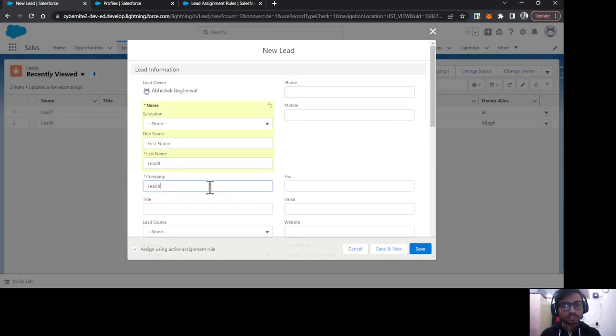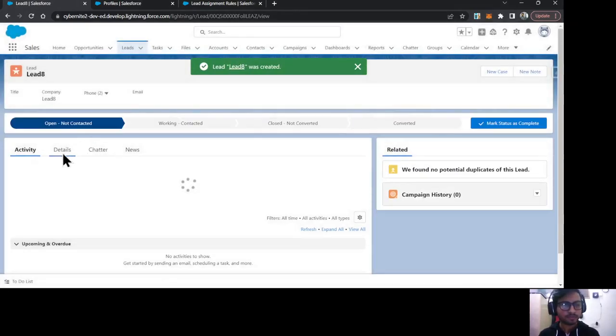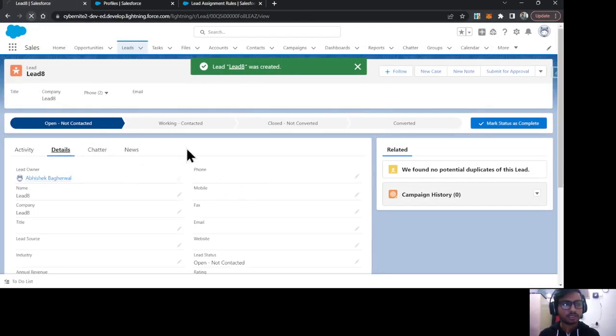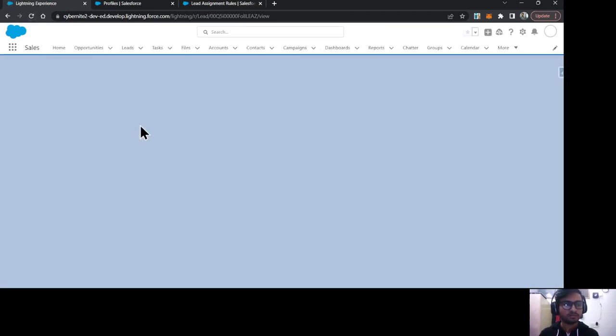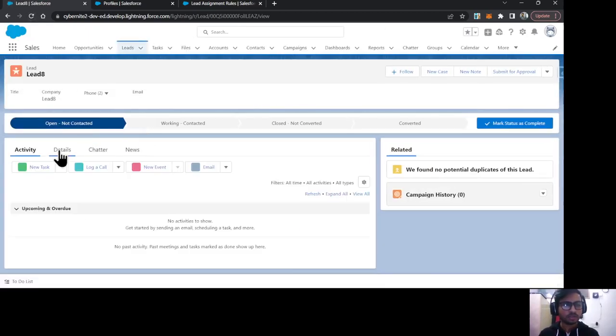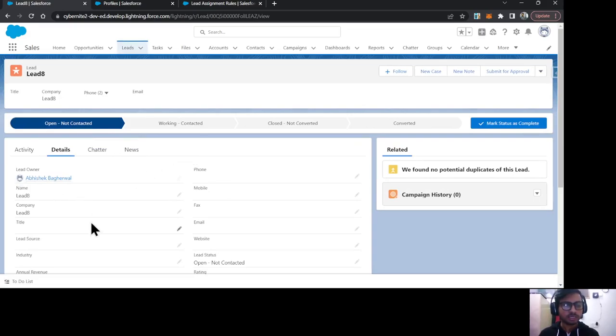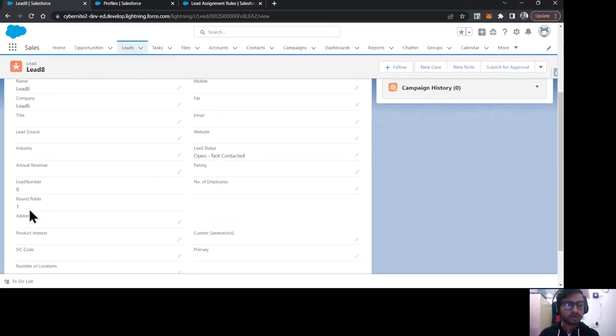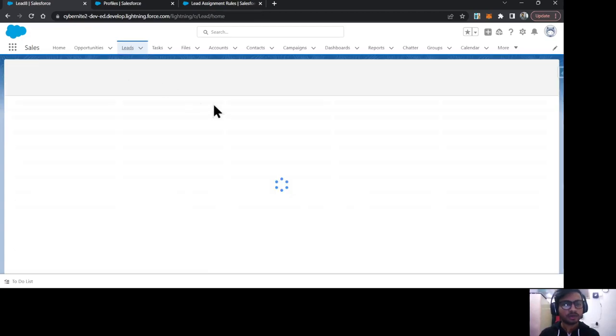Now what we are seeing is that it has assigned lead number 6 to Abhishek and lead number 7 to agent 2. Now the cycle should be reversed from the top. So now lead number 8 should be assigned to Abhishek. So let's save it. Let's just refresh it. So as you can see, the lead is assigned to Abhishek and the round robin value is 1. That is perfectly fine.